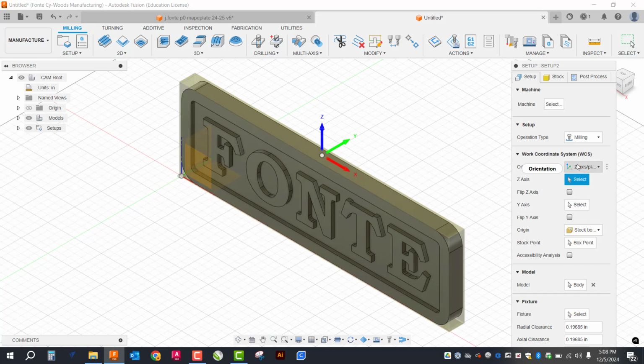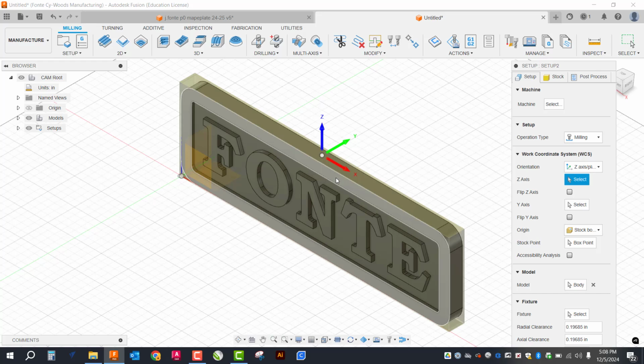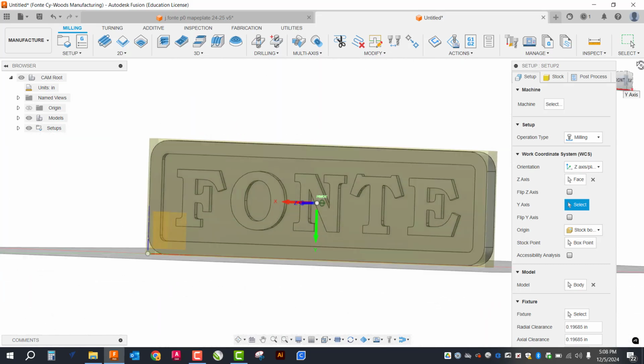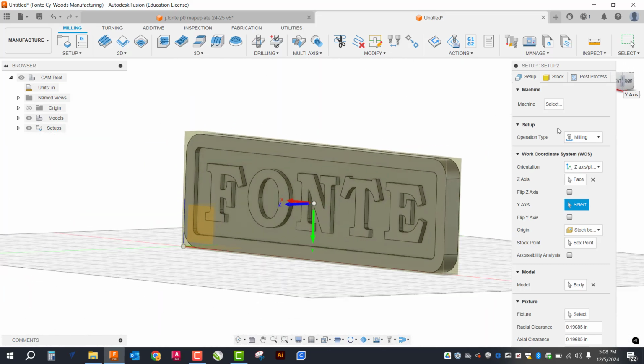So I'm going to click my Z axis. I need to select what my Z face is going to be. So I click select here, and I'm going to click on that front face. And you can see, let me move this around a little bit. So now my Z is pointing straight up, but my Y is pointing down and my X is pointing across.